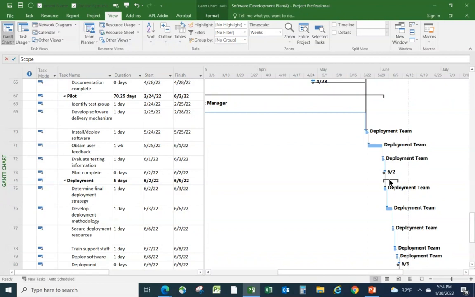So what's happening instead is that from the previous phase, the last milestone in that phase is what is driving the first activity in the deployment phase here. Another best practice that you can see is that the tasks are written in verb-noun formulation. Train the support staff. If I go up here, obtain user feedback. And that's good practice.